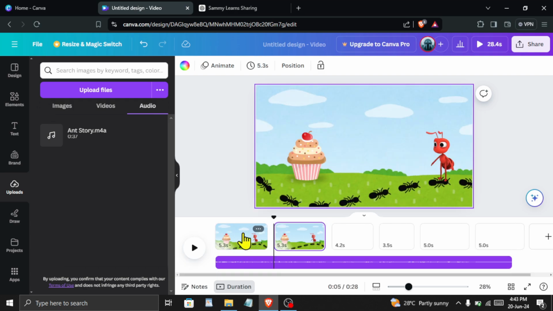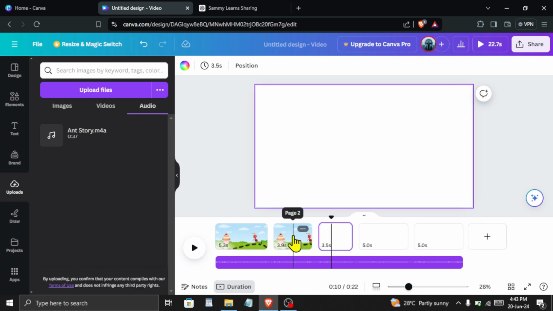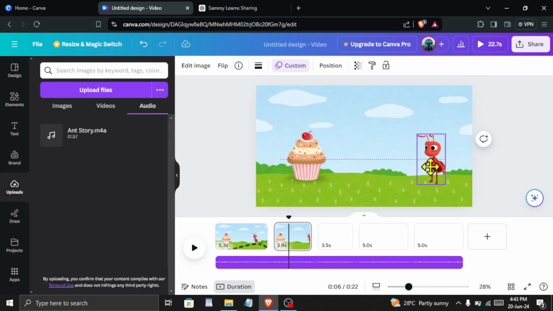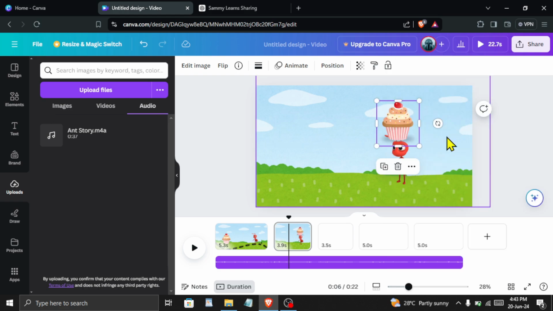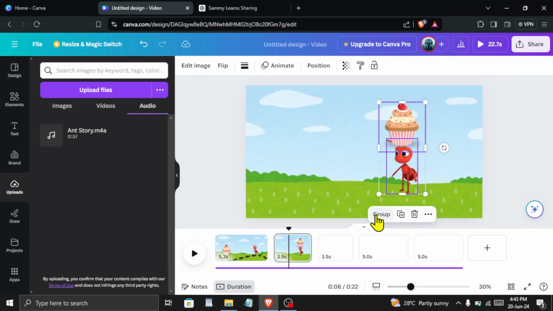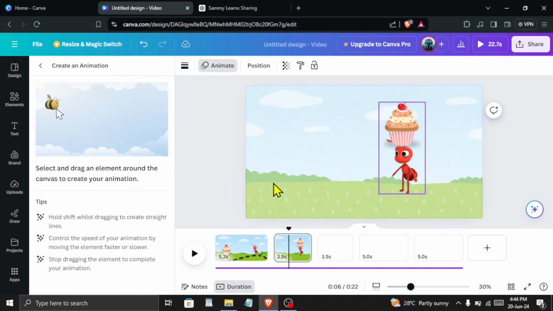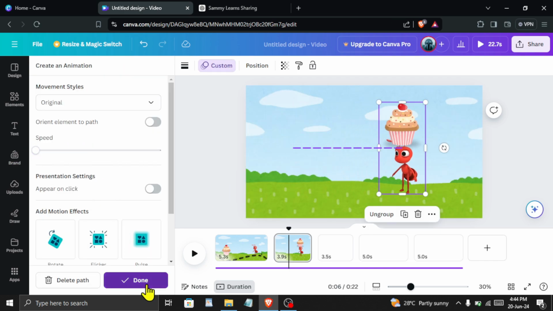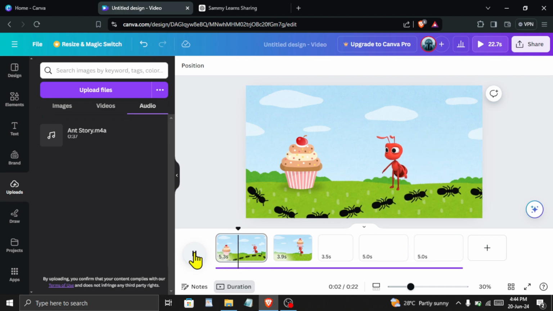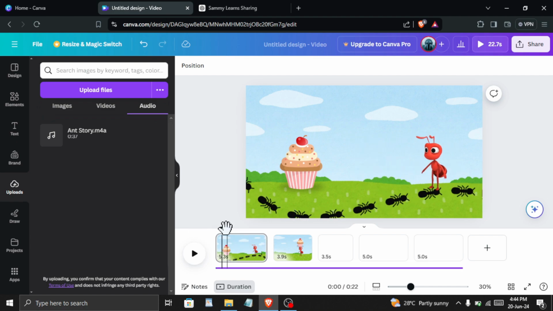The first sentence is ready. To make a video for the next sentence, you can simply copy-paste the first page and edit it. For example, here I removed the animated ants, placed the cake on the ant's head, and grouped them. After that, I animated them together and decreased the speed to the minimum to show that the ant is struggling to carry. In a similar way, you can animate all the sentences and make your video.